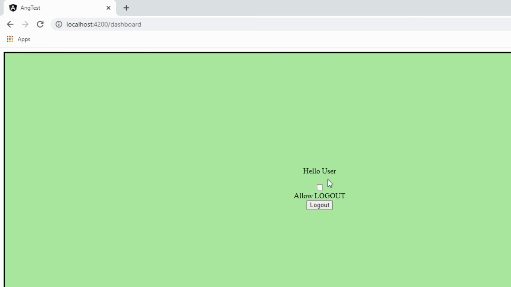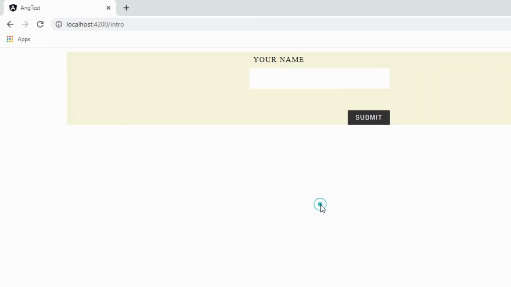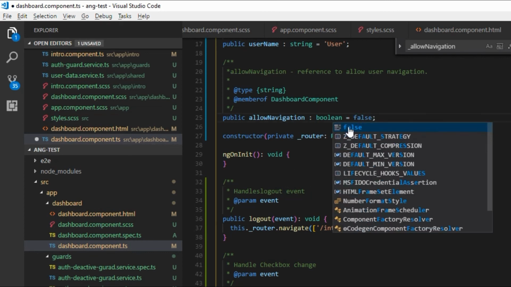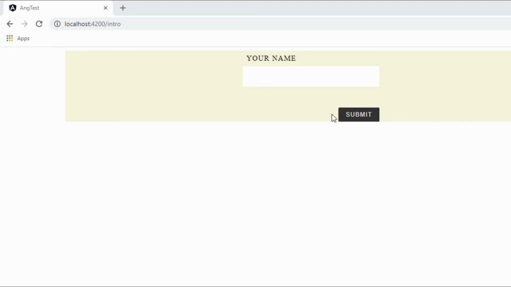Just give hi, submit, log out. It will not... Oh, there's an issue. Do you know why? Because I already placed it as true. I have to place it as false because the checkbox is not checked at the beginning.